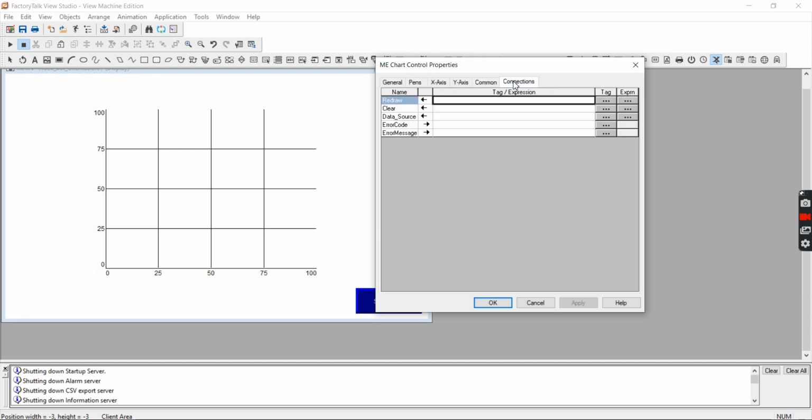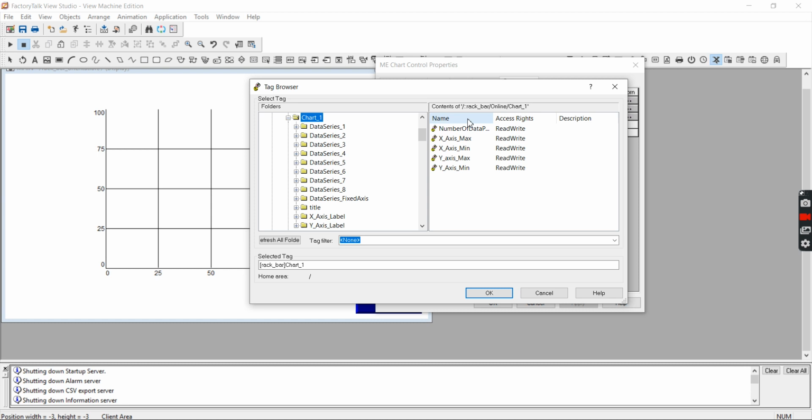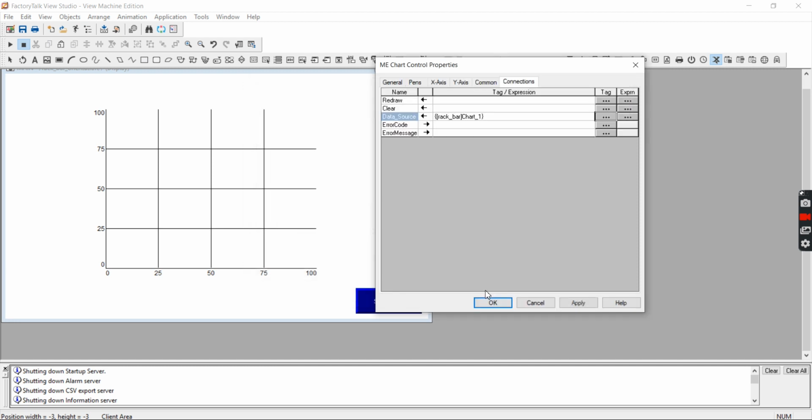Now for your Connections tab, which is where you actually link it, you can see that you have several fields that you could populate. We chose that we're just going to do an automatic redraw every 1 second, so we don't need a tag there. We're not ever going to clear it, but if you wanted to wipe everything off the graph, you could put a tag there, and when you trigger that tag, it would clear it. Data source is the one that we want to actually populate. So I'm going to choose the tag that we created that has that chart data type, which was called chart1, and hit OK.